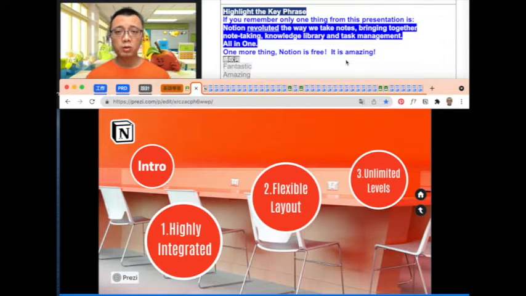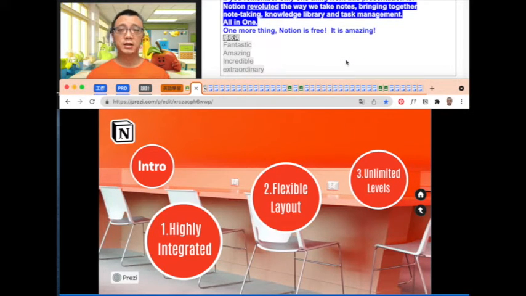If you remember only one thing from this presentation, it's that Notion revolutionized the way we take notes. It brings together note-taking, knowledge library, and task management all in one. One more thing, Notion is free. It's amazing.